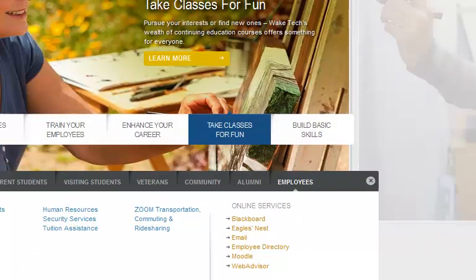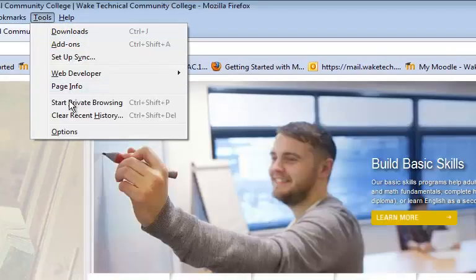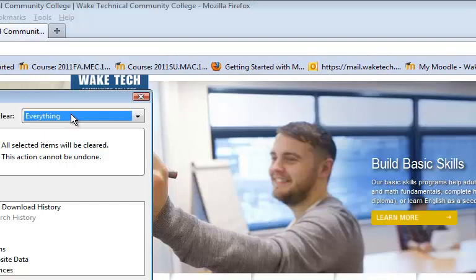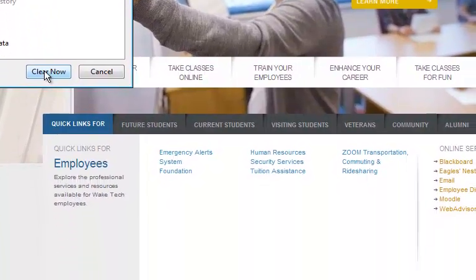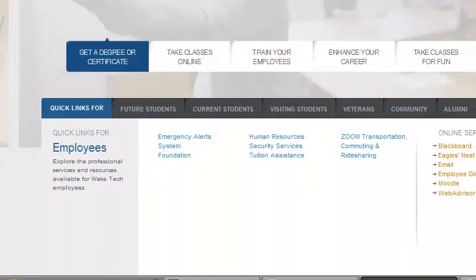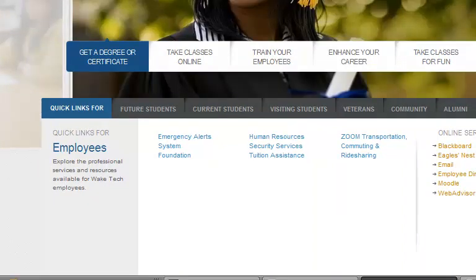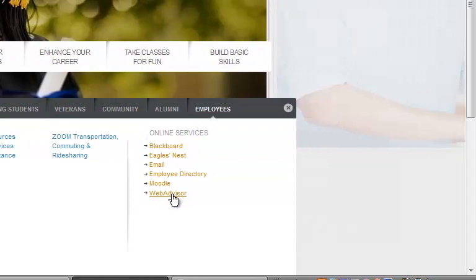I go up to the Tools menu on my browser, and we go to Clear Recent History. And we want to clear now. It should have cleared the cache fairly readily. And I'm going to click back on WebAdvisor.